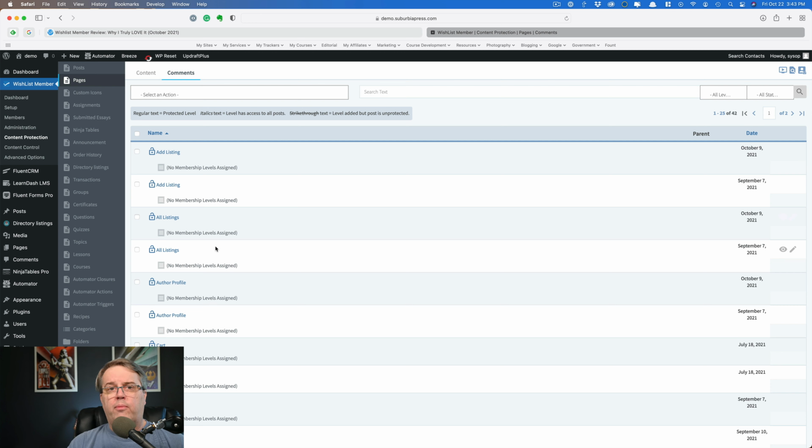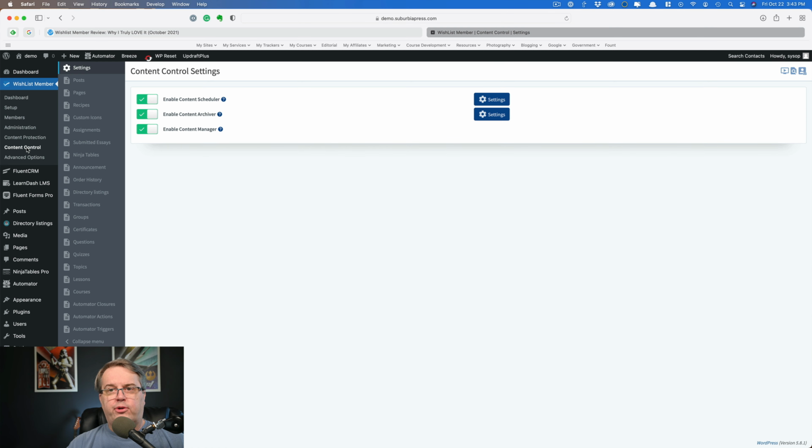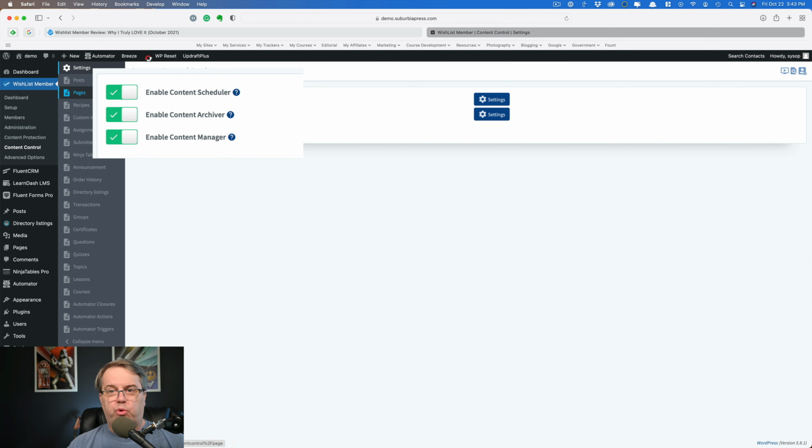And this is something where maybe you allow the post or page to be viewed by non-members, but if you want to comment, you have to be a member. So it's an option and something that you might be able to do. The other item on here, content control. This gives you opportunities to say, how am I going to control the content?